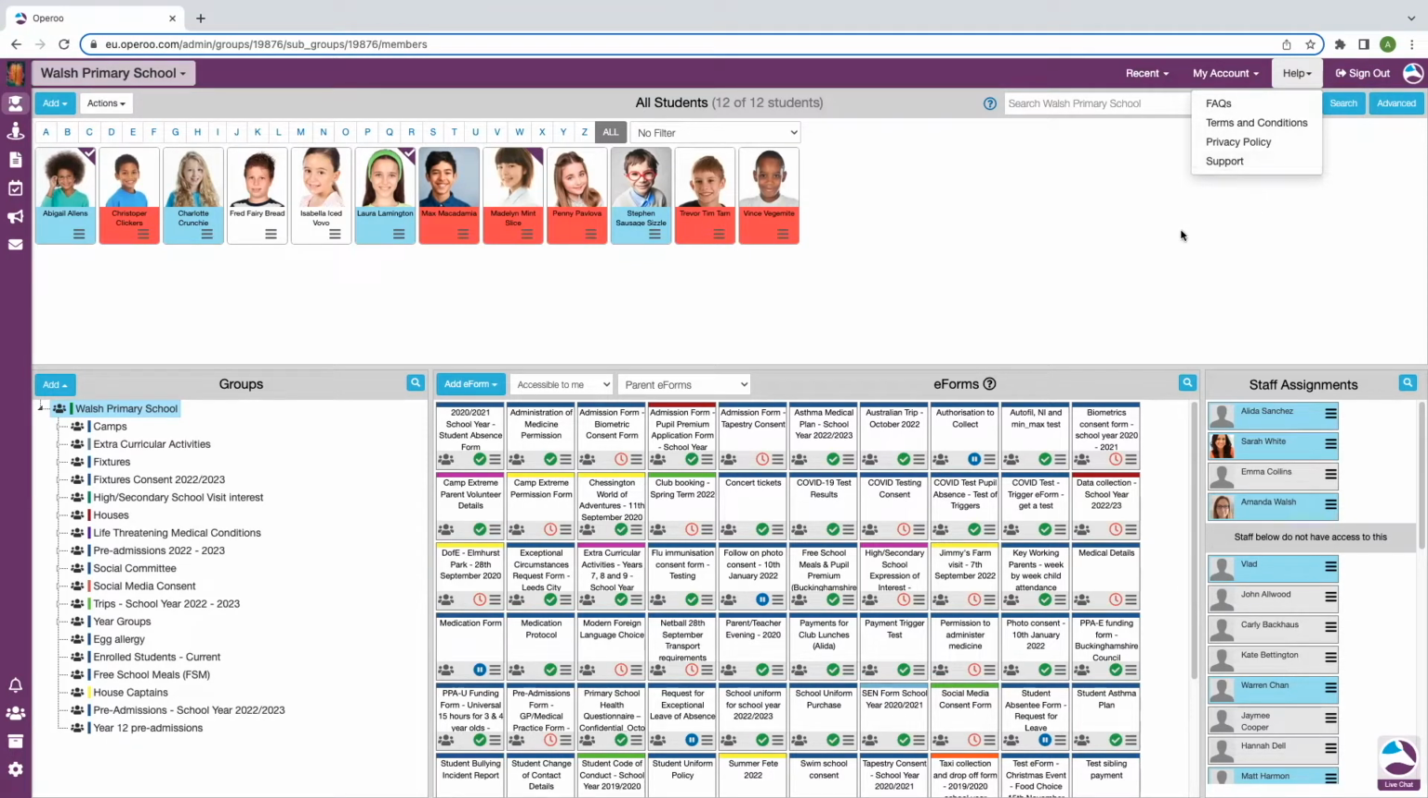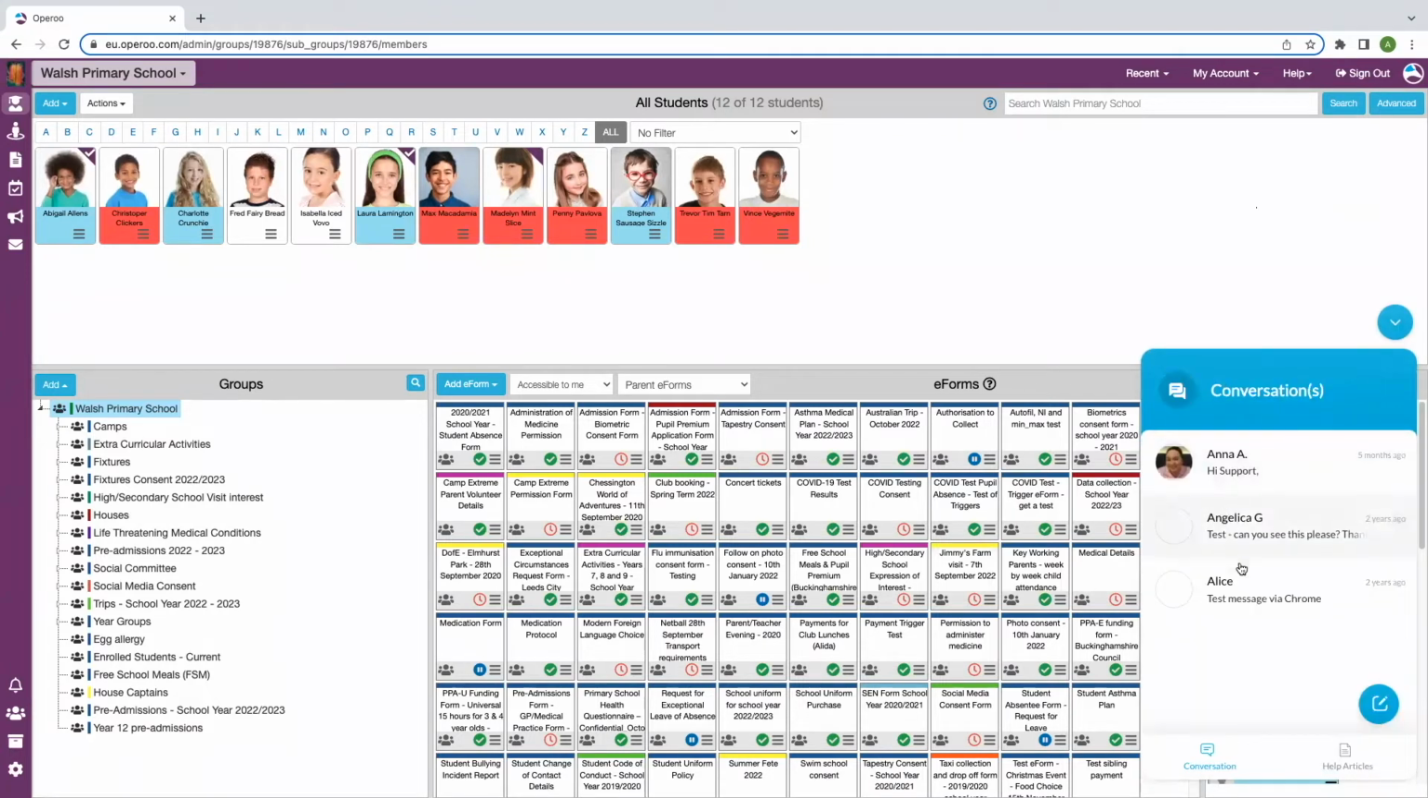One of those ways is via live chat on the bottom right-hand side of every Operoo page. Clicking that icon, it will open up a chat screen and you can start a conversation with one of our support team.